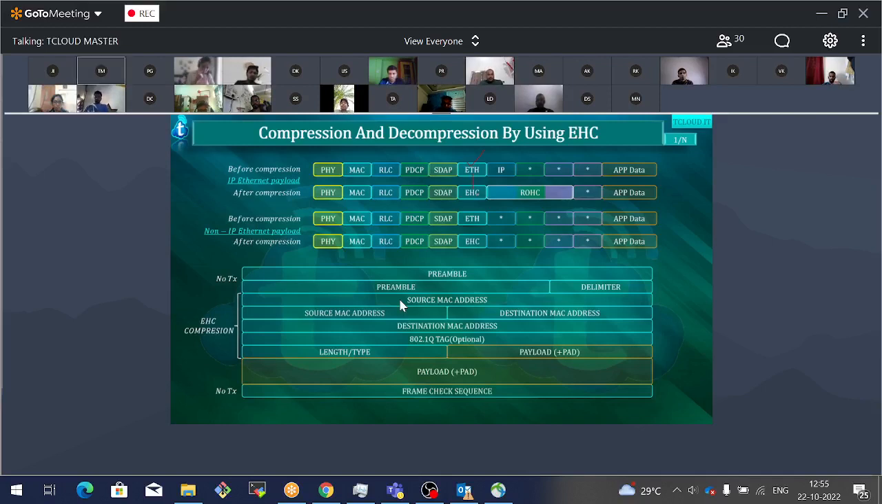So at that time, you are allowed to perform. You can remove this Ethernet header. ETH stands for Ethernet header. Remove it and replace it with the EHC header. That is the Ethernet header compression algorithm, which also does this stuff the same way.